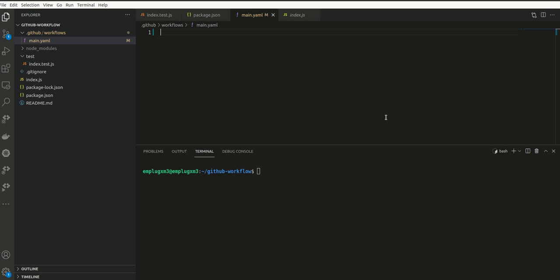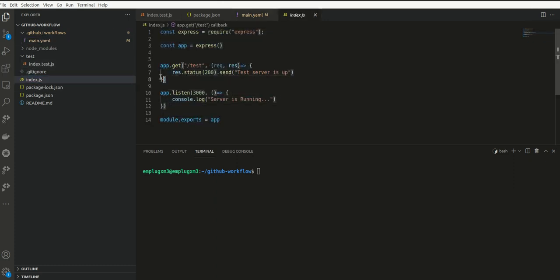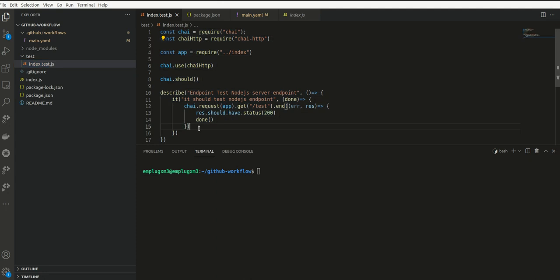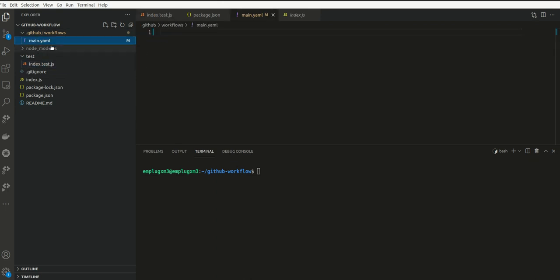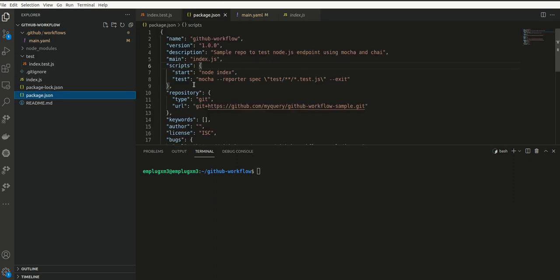Hello there. So this is the last part of this series to test a Node endpoint using the Mocha framework and Chai library. What we want to do now is to create a GitHub workflow that will trigger these tests when this code gets pushed to the GitHub repo.